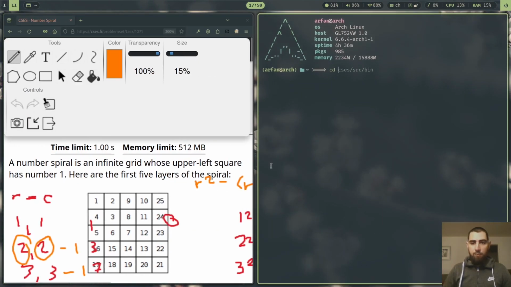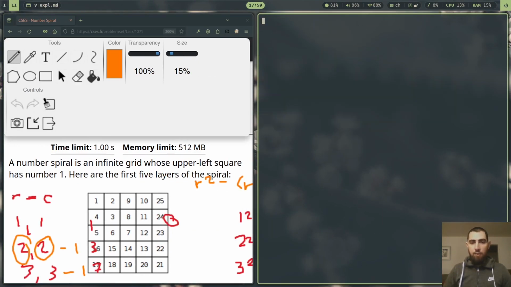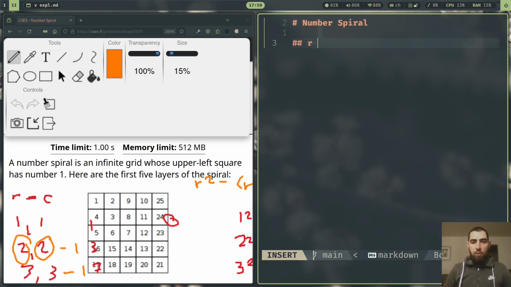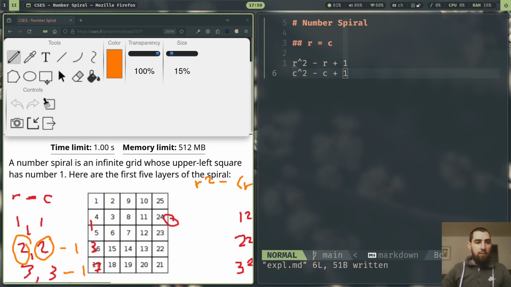So let me actually write this over here so we can keep track of that. R equal to c, right? So the formula here would be r to the power of 2 minus r minus 1, right? And now we can dissolve the brackets. So we can delete the brackets and we have to put this like that, right? And the same thing, c to the power of 2 minus c plus 1. So we have now the case for these diagonal numbers, right?